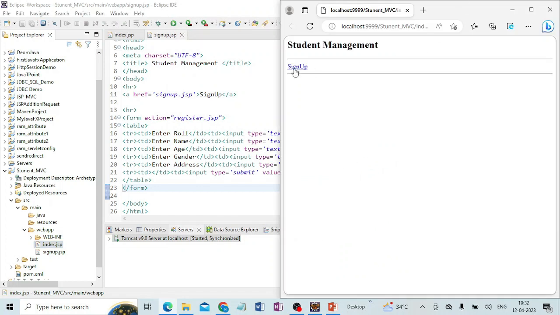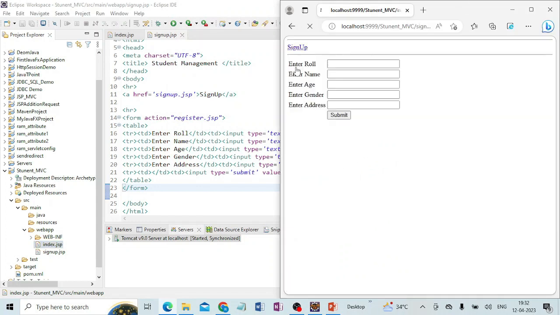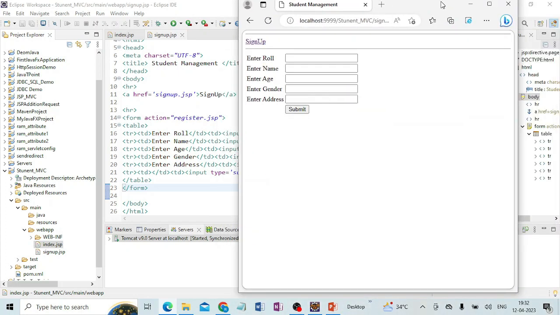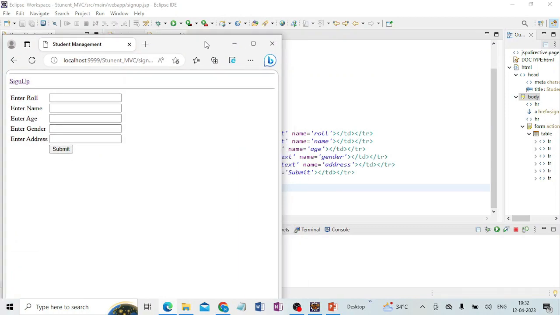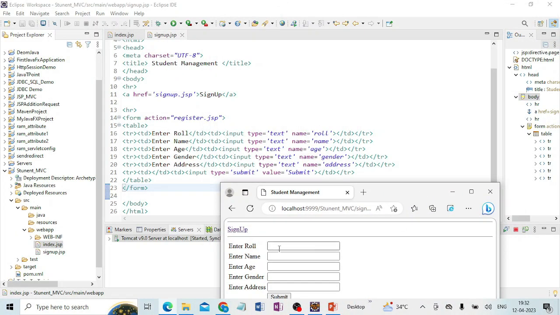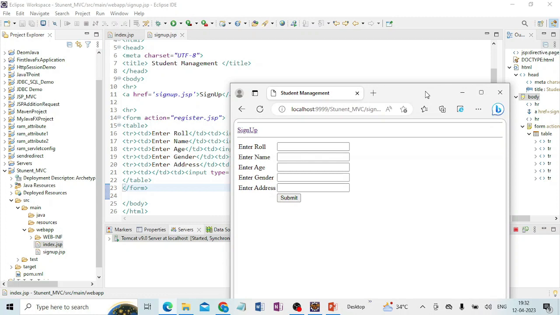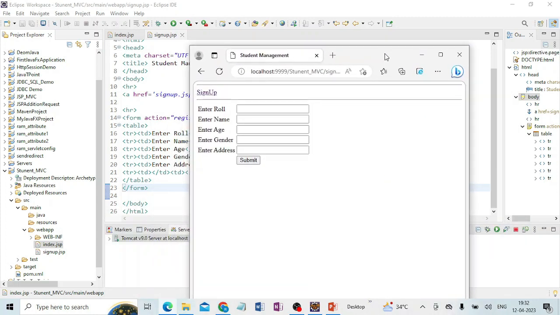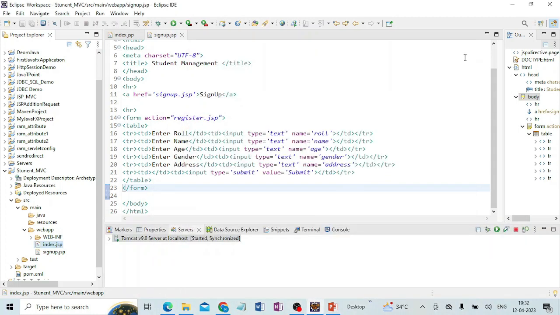Now I am going to click on my sign up page. Here you see, it is asking enter name, enter role, enter name, enter age, enter gender, enter address, and this is my submit button. Okay, now I am going to close it.